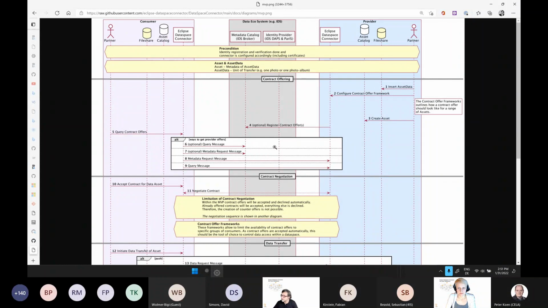There's another question from Thomas. Question to sample 4: Is the contract offer JSON compliant to the IDS info model? I think we go now to question 4, and then we can answer this question.